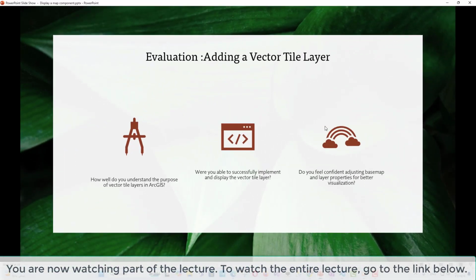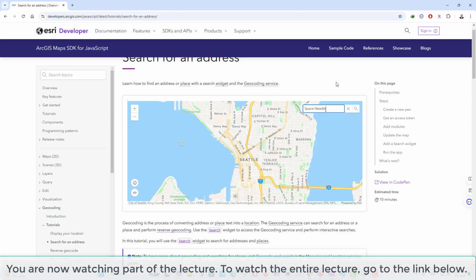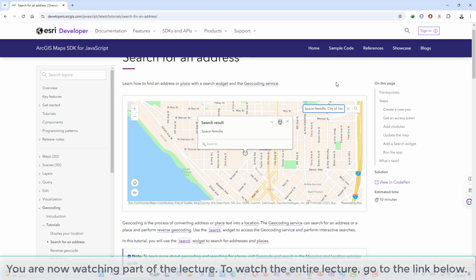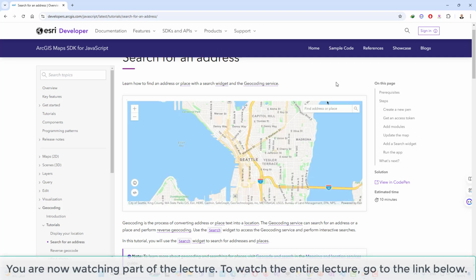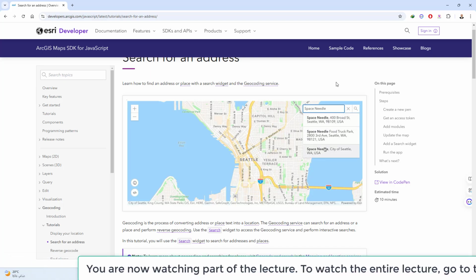Evaluation. How well can you expand the map's interactivity by adding filtering options, enabling users to refine data display based on specific criteria? This feature will make our map even more powerful for data exploration.